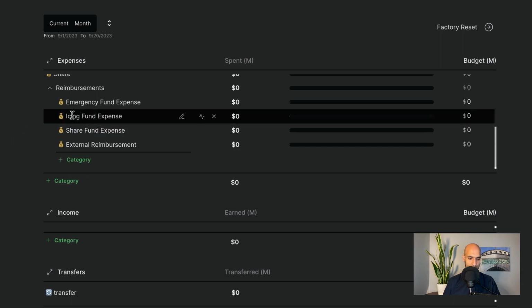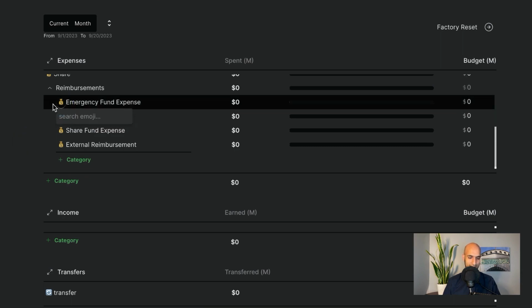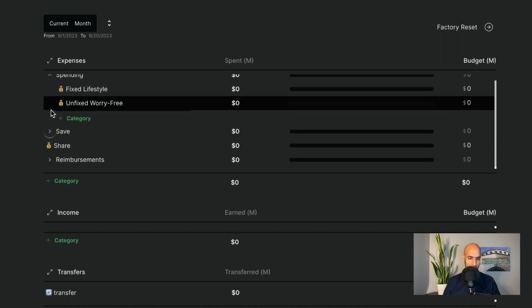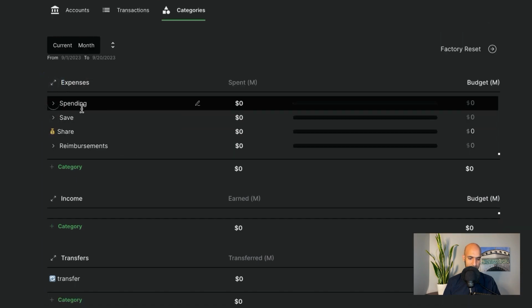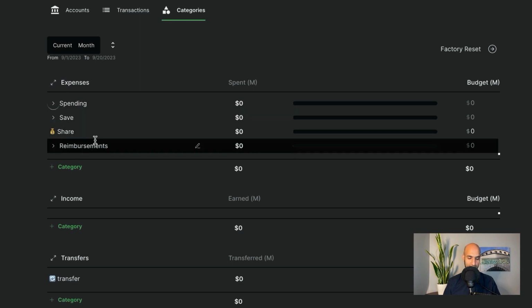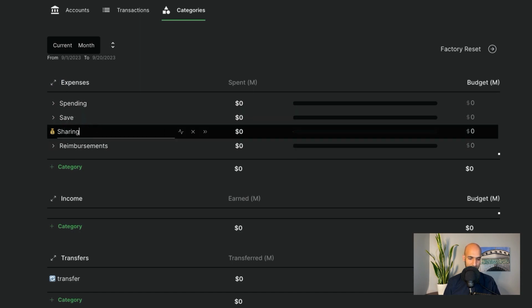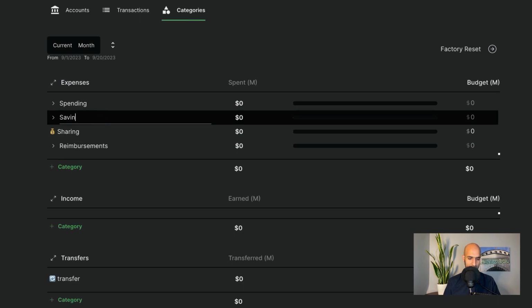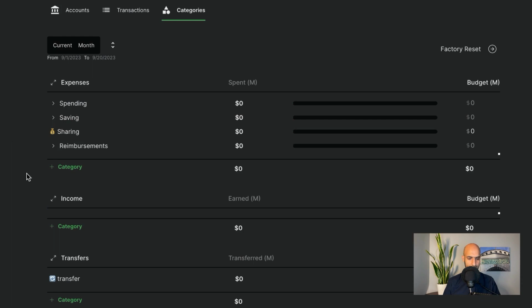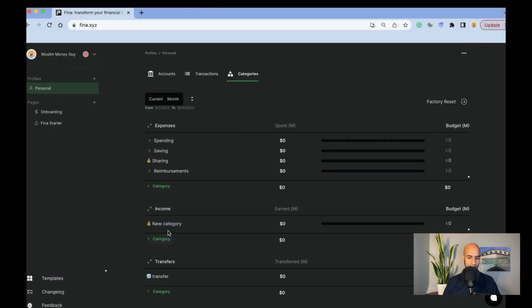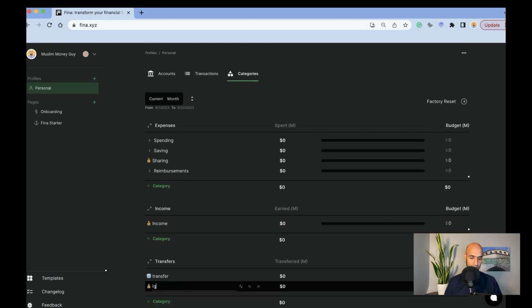Okay. Now, with each of these, you could change the emoji that's attached to it, but we're not going to do that right now. So you'll see here, when you're done, you'll have your spending, saving, share, and reimbursements. We're actually going to change this to sharing. Change this to saving. Okay, in income, we're going to only add one category here. We're just going to call it income. And in transfers, we're going to add one category. We're going to call this ignore. That's it. These are the categories that you will need for your dashboard.